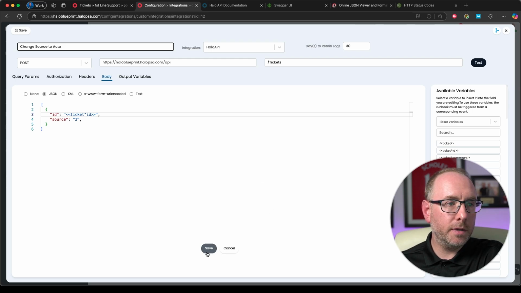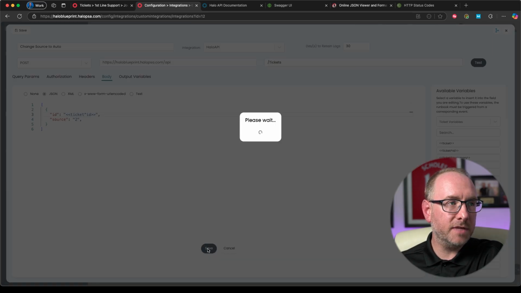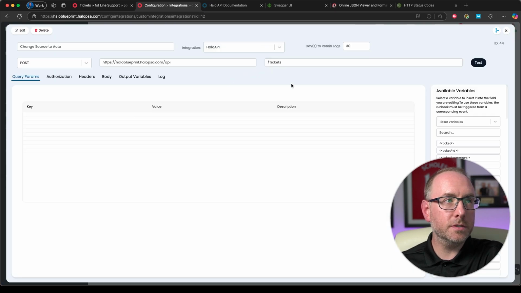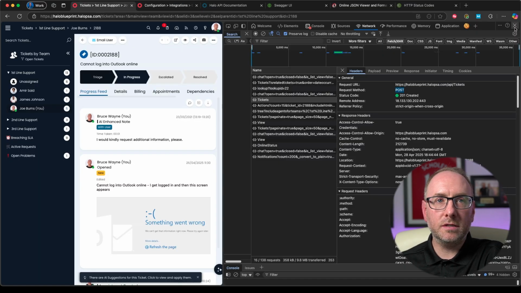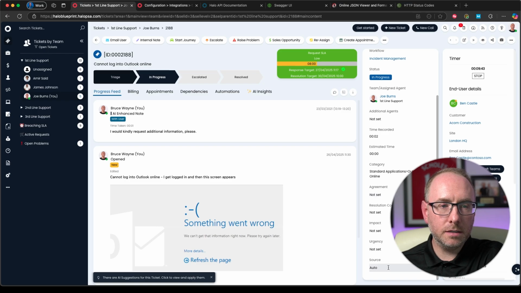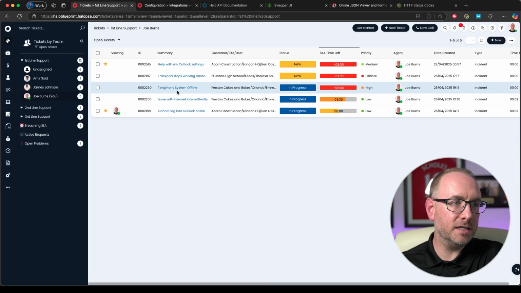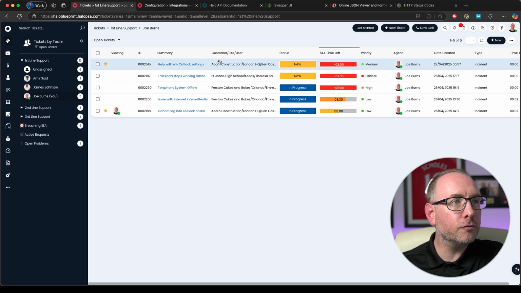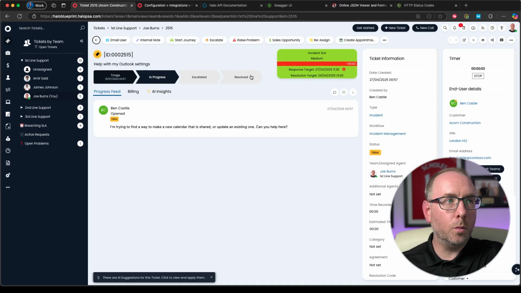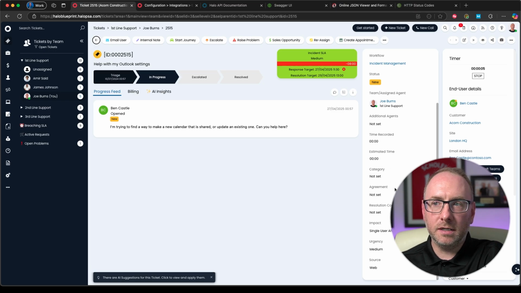We are going to save that, and we've now got this method available to us. We can do a test of this to see how it's going to act when it's triggered. For that, we can close this off now. We've kind of done what we need. And at the moment, that does say source auto. Let's pick a different ticket just to show you that it's just not running against the same thing. So let's get another demo ticket, 2515 on here.